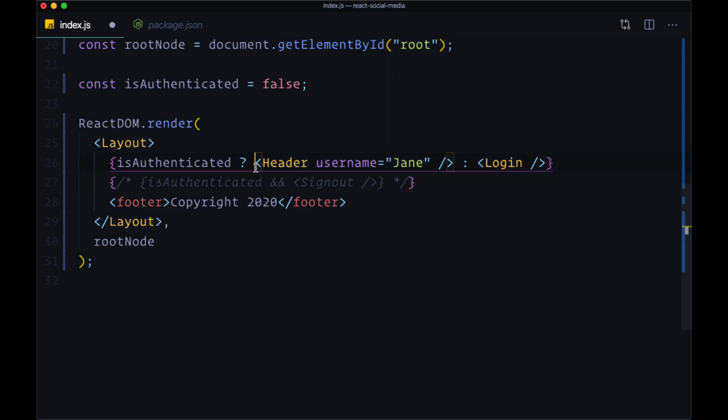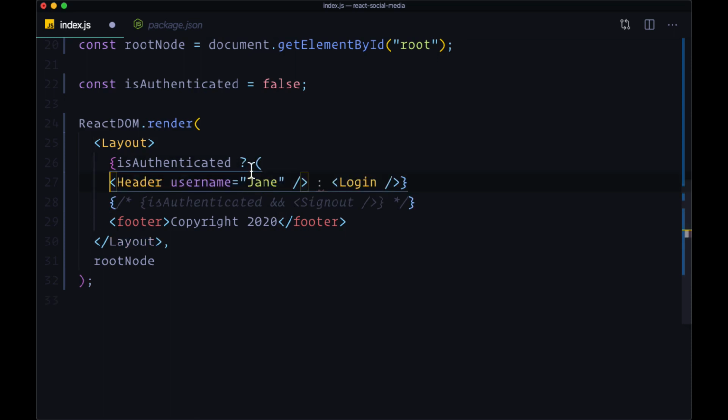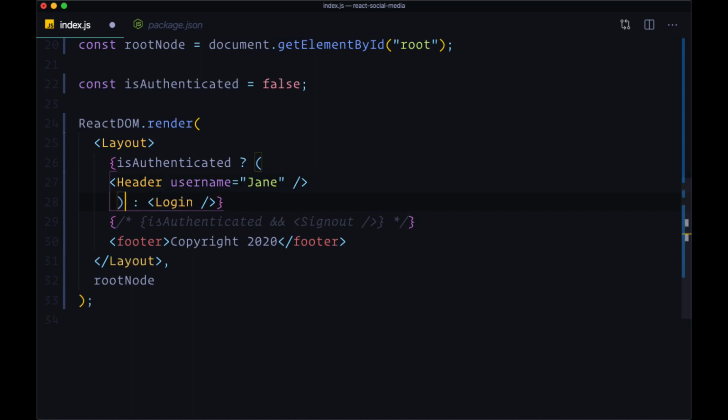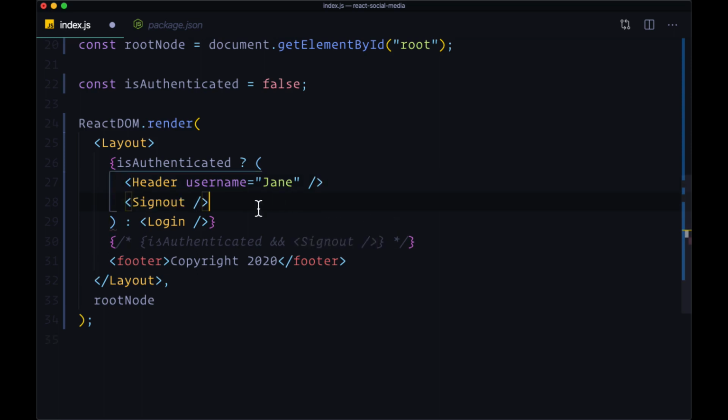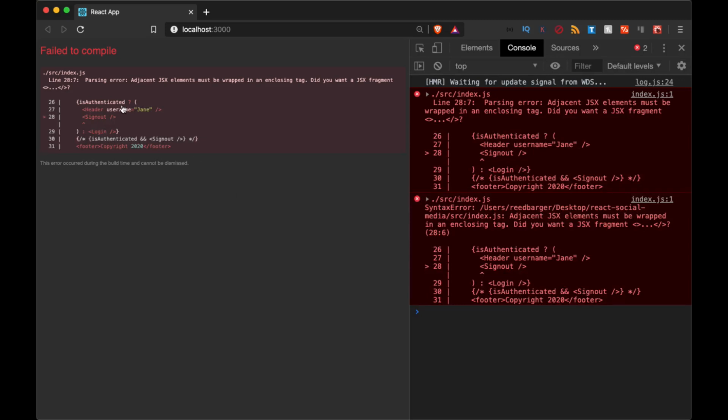So here we want to return, in the true condition, in the then condition, both header and the sign out component. So we'll put this on multiple lines. We need to put this on multiple lines. So we'll wrap it in a set of parentheses and we'll add sign out here directly underneath. So when we save this, we see that we get this parsing error. Adjacent JSX elements must be wrapped in an enclosing tag. Did you want a JSX fragment?